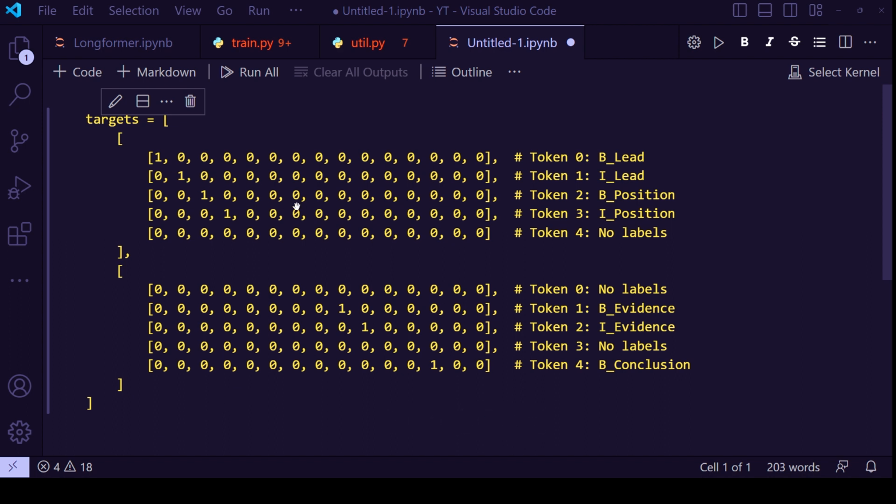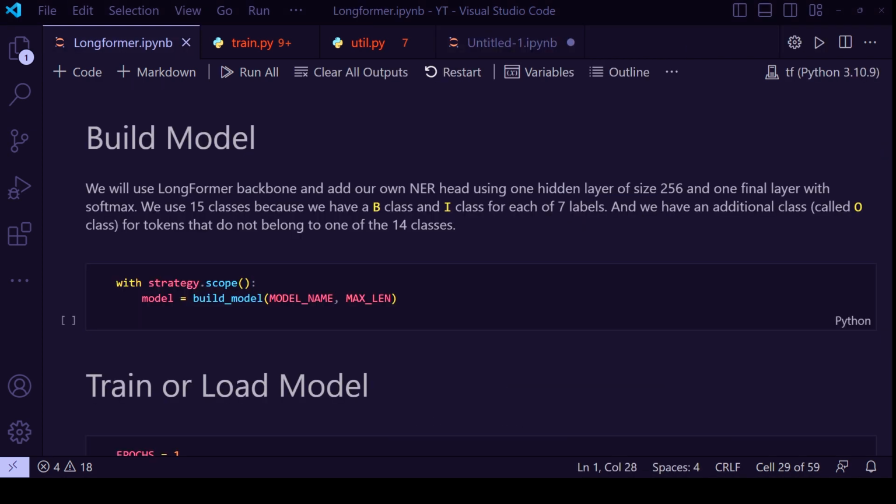And here we can see that each innermost array has 15 elements, 15 columns actually. So the 15 columns in each innermost array represent the interleaved beginning and inside labels for the 7 classes or entity types, as well as an additional column for tokens with no labels, that is the last 15th one. Alright, and after this, our prepared data is done, so we can actually build the model.